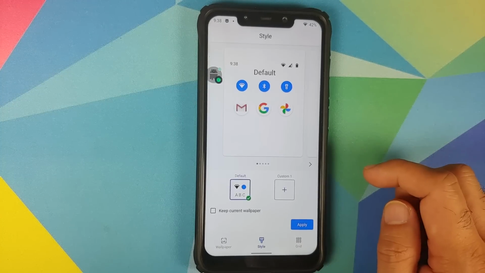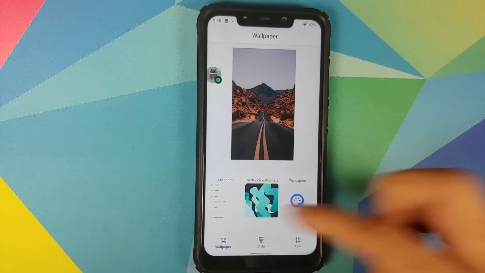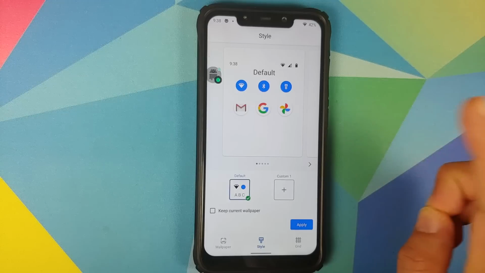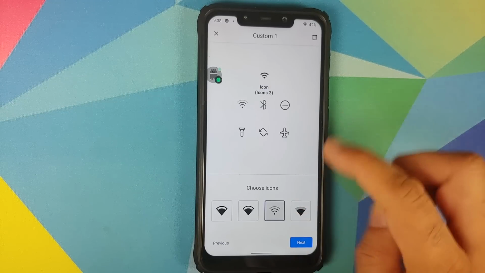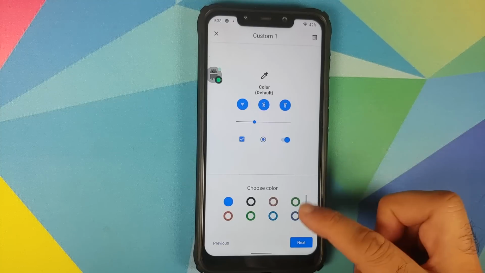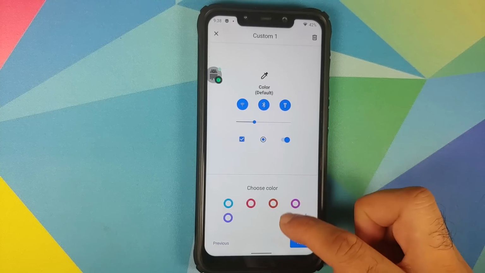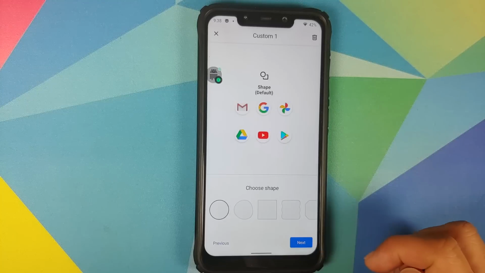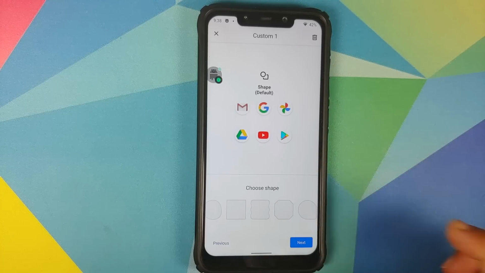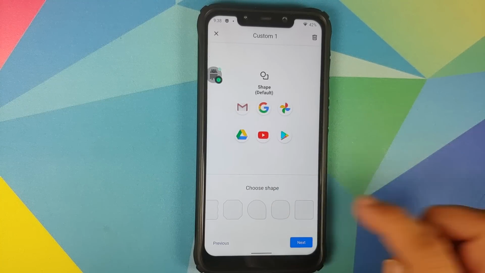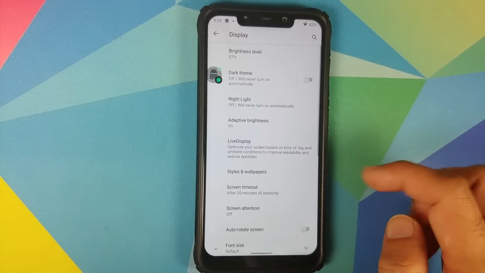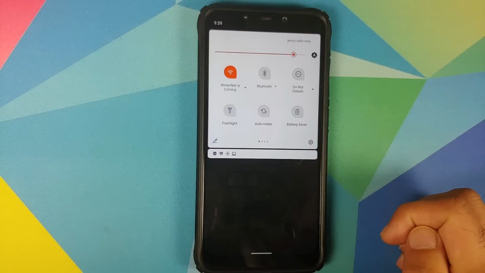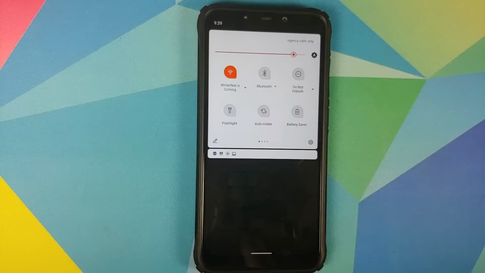Moving over to styles and wallpapers, you can change your wallpaper using the wallpaper option. Go into style, you can create custom styles. So these are the different font options which you have. Tap on next. These are the different icon options which you have. Your accent colors, these are the different options which you have for the accent colors. Let us choose orange. Then for the icon shapes, these are the different icon shape options which are available. Let us choose the teardrop option. Tap on next. You can give it a name, tap on apply, and bam, there it is. You can see that the theme which we just created was applied successfully. Orange accent colors with the teardrop icon shapes.